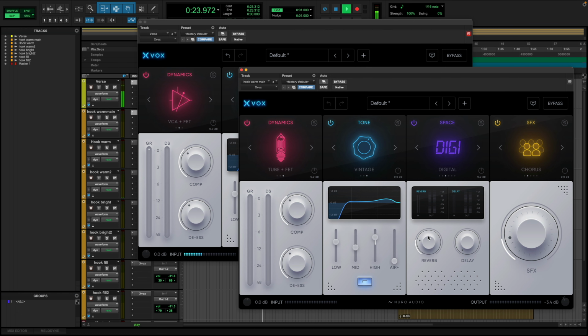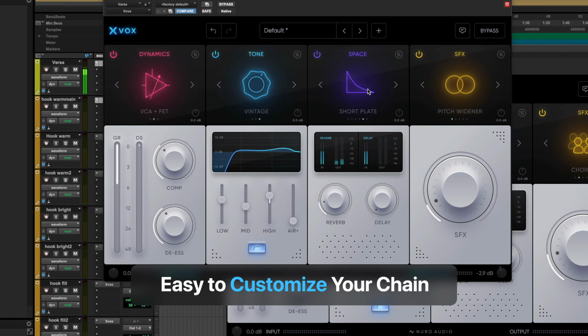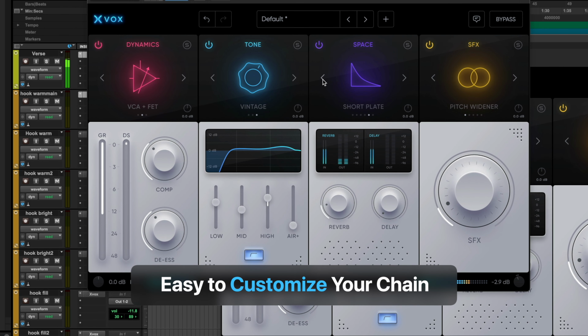Before Xvox, this would have taken me 10 or 15 minutes to audition all these different types of processors, compressors, reverbs, and effects. But with Xvox and all the different presets, it's super fast and easy to flip through them and find something that's perfect for your track.